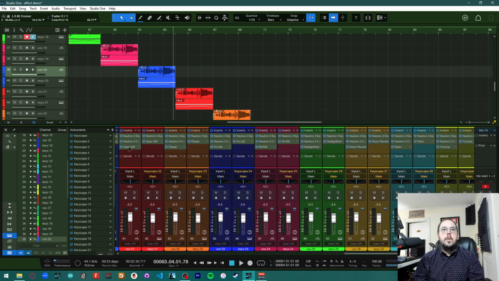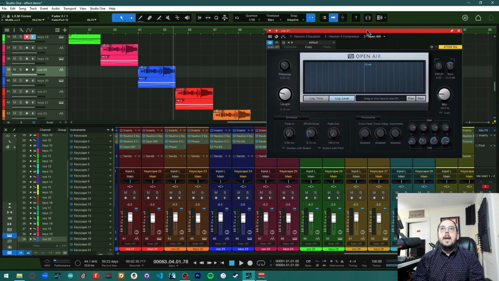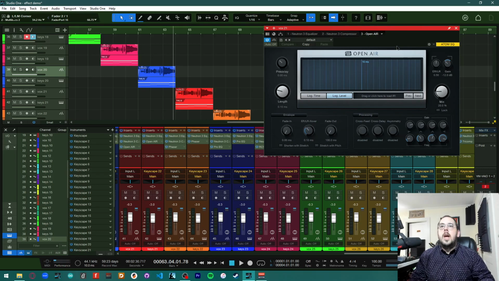So now we're on to another reverb. Open air is a certain type of reverb called a convolution reverb, and I'm not going to dive into that, but it's basically using math to combine your sound with what reverb in another space sounds like to replicate that. I'm just, again, going to play it by default.